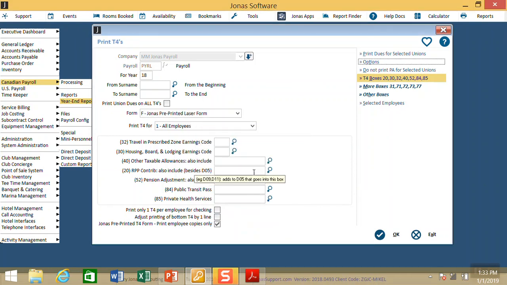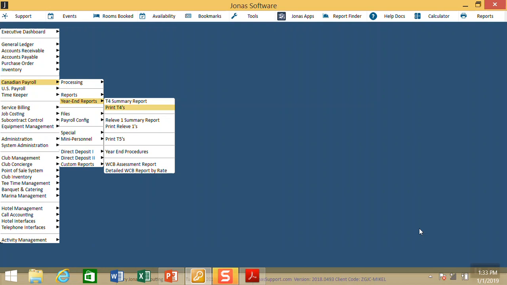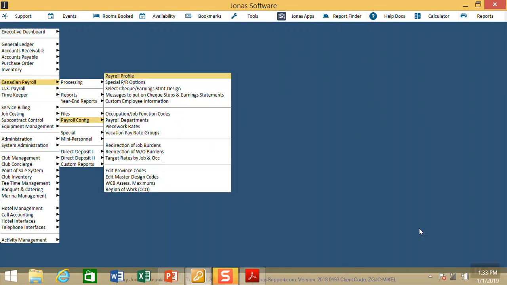But something new we've also added into the T4s is the ability to email them. So you can now email T4s. You would leave it on the Jonas pre-printed laser form, and then where it says print T4 for, you would choose email T4s. Now in order for you to be able to choose this option, and for it to actually issue an email T4 for an employee, you have to set up a password for that.